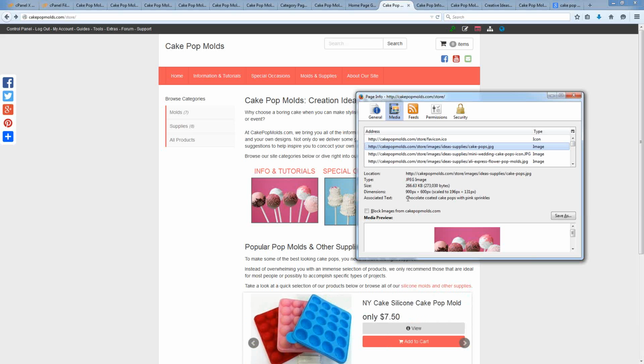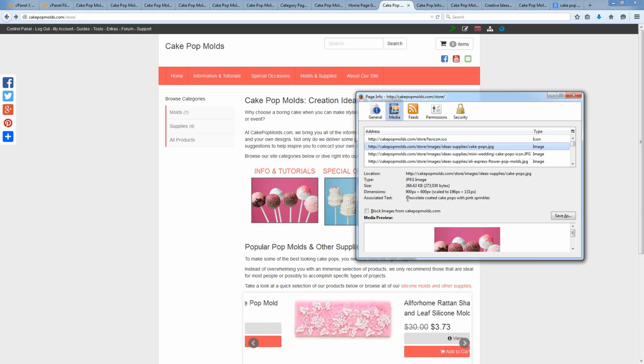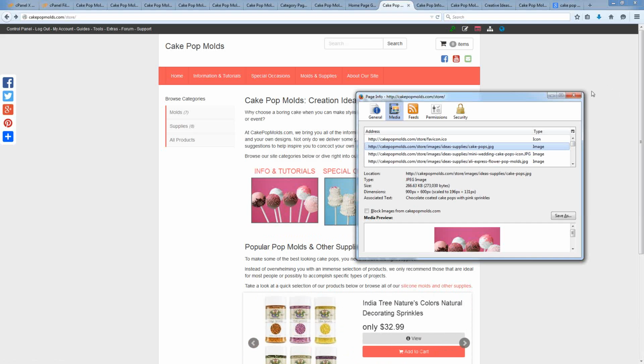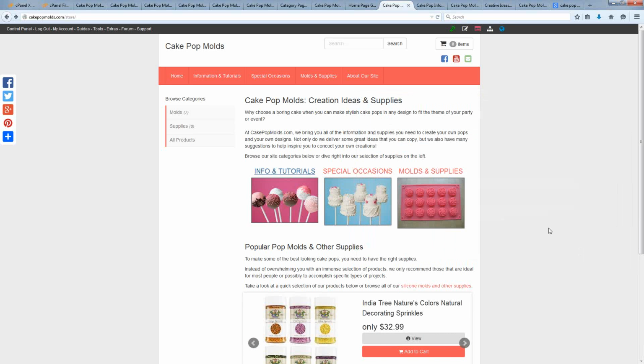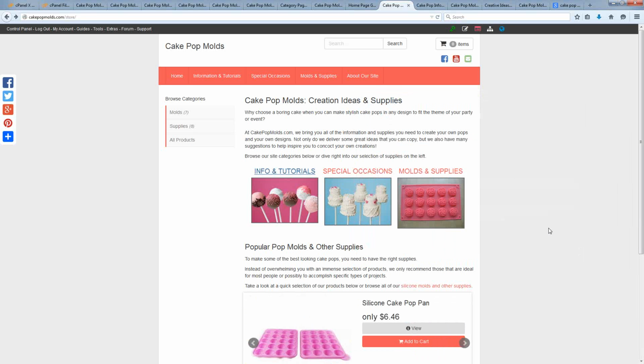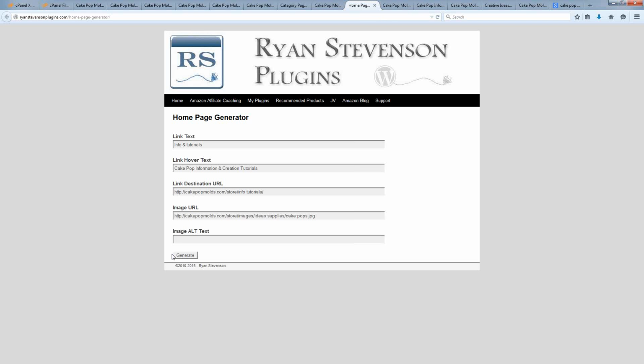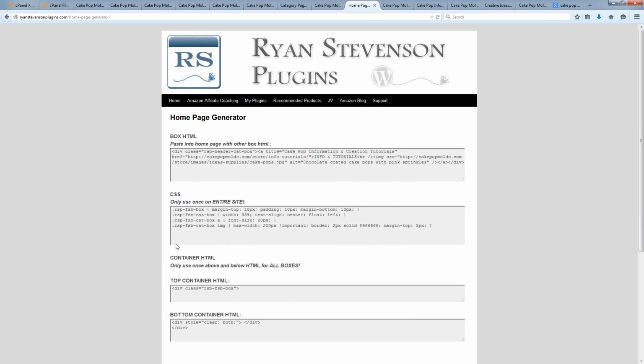For me, I use the phrase "chocolate-coated cake pops with pink sprinkles." Pretty accurate, but it also still describes my niche and has some keyword placement within it as well. So I type that in here for my image alt text. And once I have everything provided for that category, then I click on the generate button.